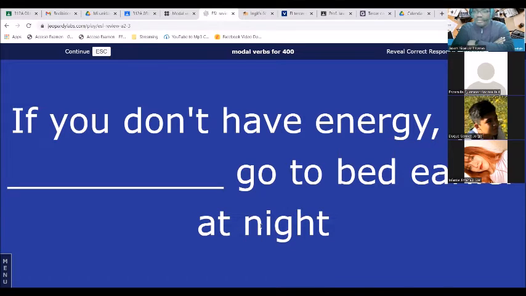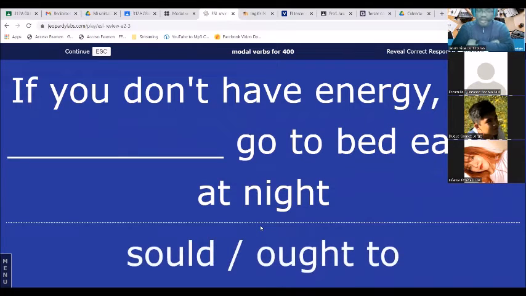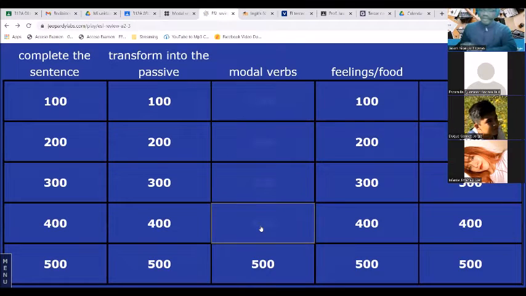If you don't have energy, you can go to bed early at night. All right. Should or ought to, right? So no tienes energía, debes ir a descansar. All right, one more time. If you don't have energy, you should go to bed early at night. Good. And last one, Diego.